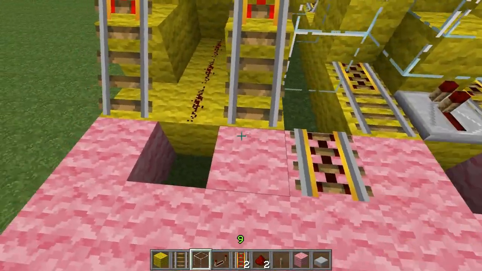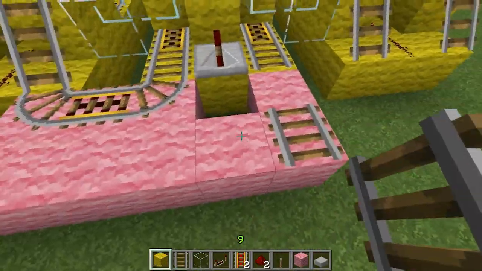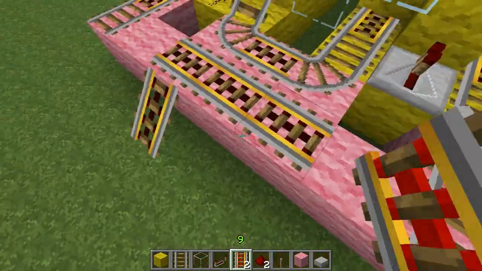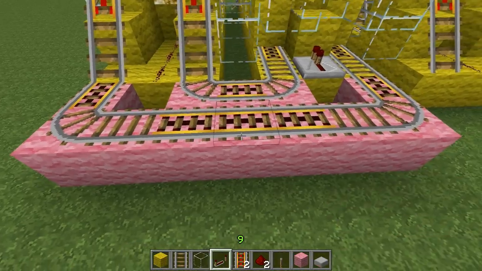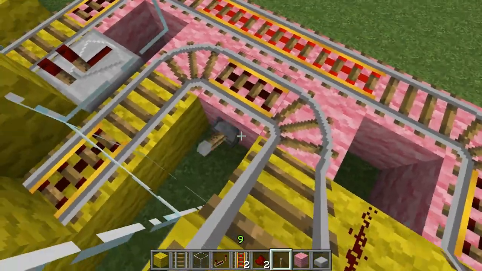So power track in the middle, normal track, normal track. We have normal tracks on the outsides here. Power track, power track. 1, 2, 3 power tracks in the middle we had, I believe. Yeah, just like this. Power to it. There.